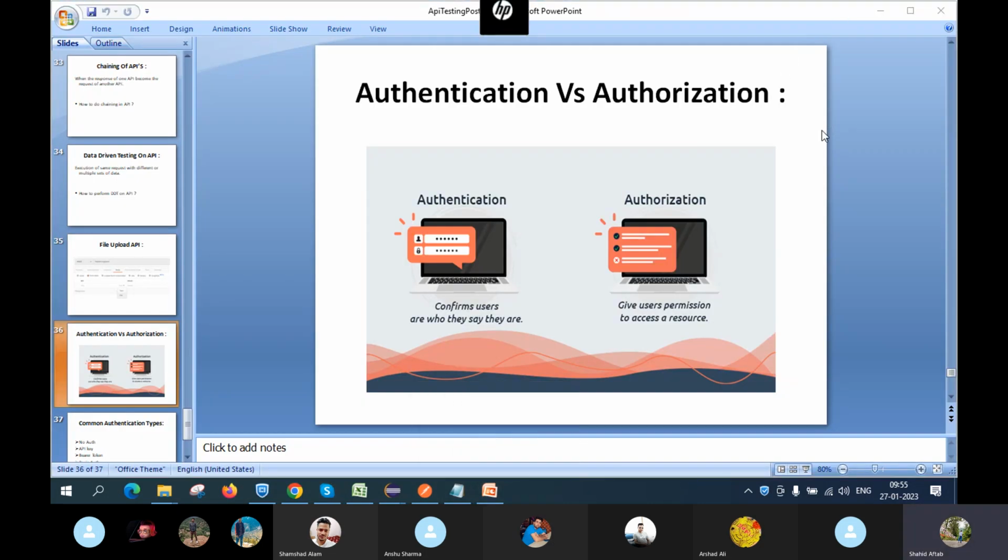Authentication is just a confirmation. Like if you are working, you have an ID card. If you go somewhere, they check your ID card. That is authentication, meaning to verify you are exactly the same person. And authorization means giving permission. Like you have an ID card with which you can access this particular area, but you cannot move to some other area.